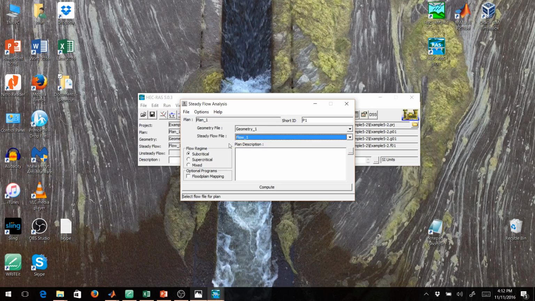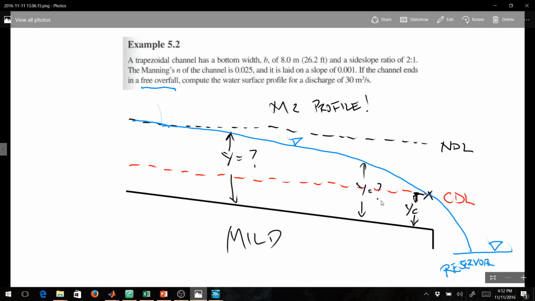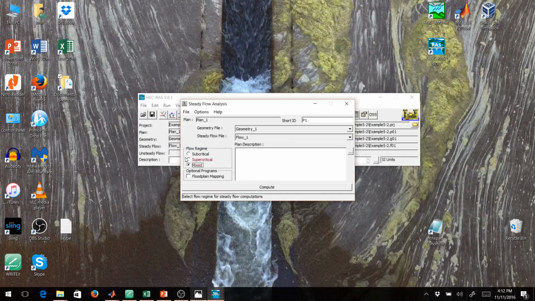And notice it asks one other thing, and that's the flow regime. So if your flow is entirely subcritical, you can leave this here. If you expect it to be entirely supercritical, you can click here. If it is mixed, mixed means a mix of sub and supercritical, you can click there. If we go back to our sketch, this is why the sketch is so helpful. Notice I keep referring back to it. All of our flow is above the critical depth line, so we expect it to always be subcritical. So I'm going to leave it at the original default and say subcritical.